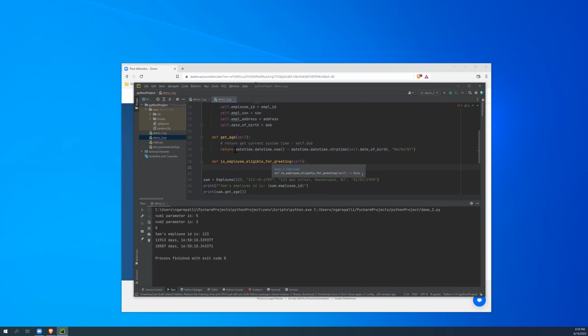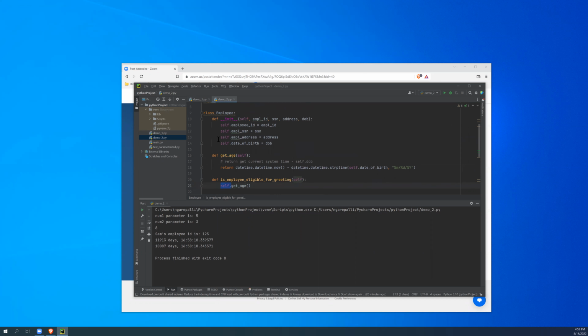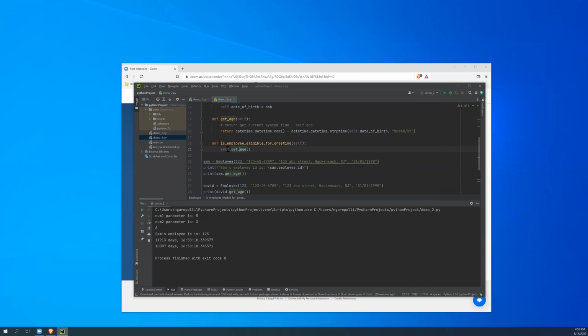And here you can do self.getAge. Okay, so here, when I say self.getAge, I'm actually calling this method. Here self, by now you might have figured out, means this own object. So for this particular object, I'm calling the getAge. When I say self, for Sam, the self is this.